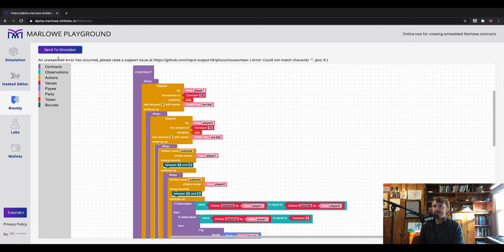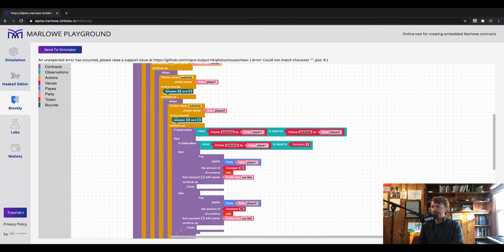What happened? An unexpected error has occurred. Position 8. Okay. And I did this on purpose for you. This happened to me the first time I wrote a Marlowe contract. Long story short, the names we give things can't have other punctuation in them. Remember how I wrote these dashes in the public key our bet? Dashes aren't allowed there. So let me get rid of those dashes in our bet.